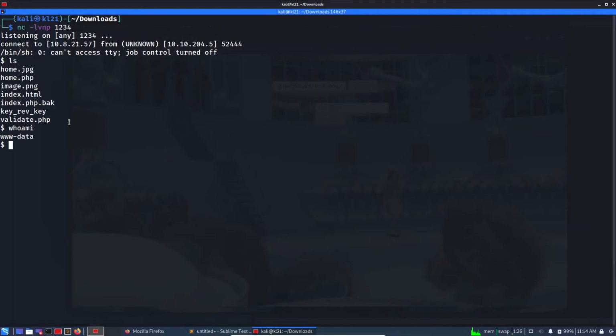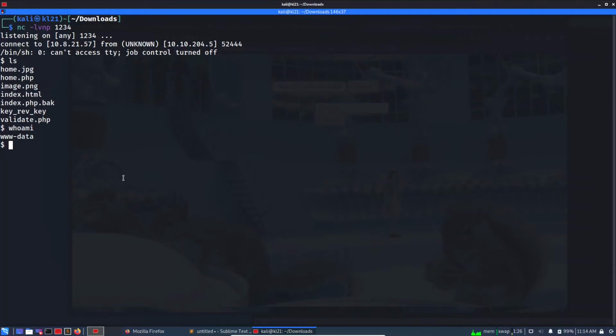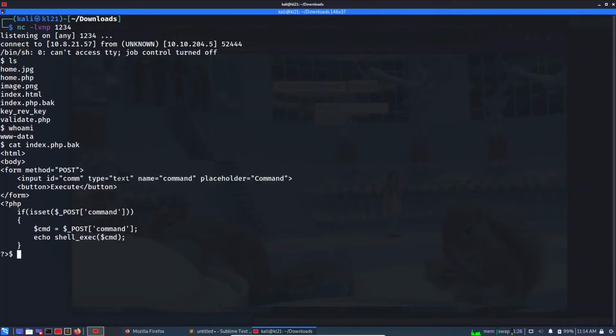Okay, so we have already checked what is in home.php. Image.png is another background of index.html, and there is a file index.php.back. So basically it is the same thing. It is kind of a backup of home.php. Okay, there is a key. I don't know what kind of key, but it says a key, and then validate.php.